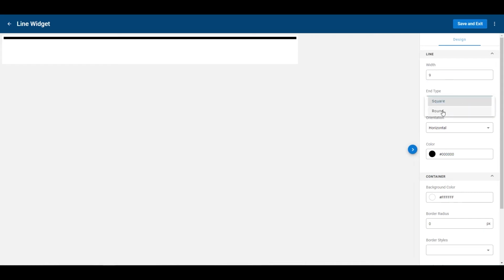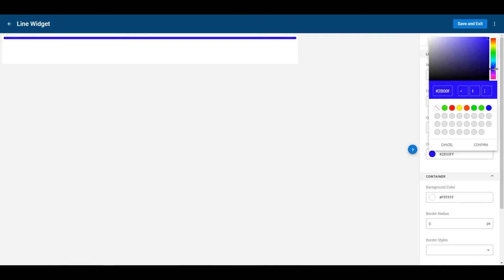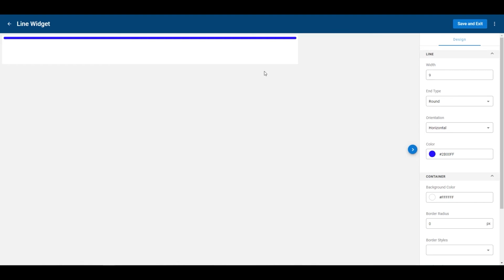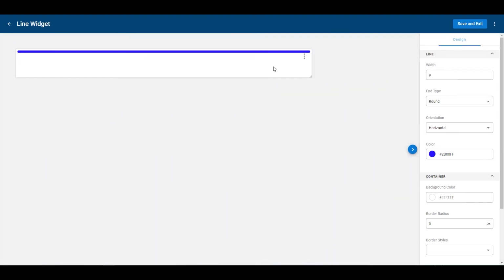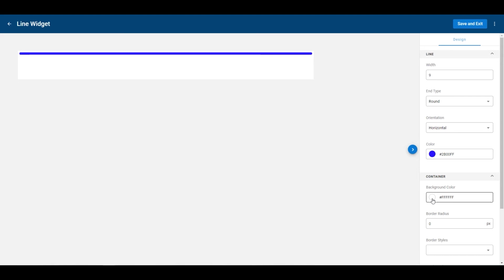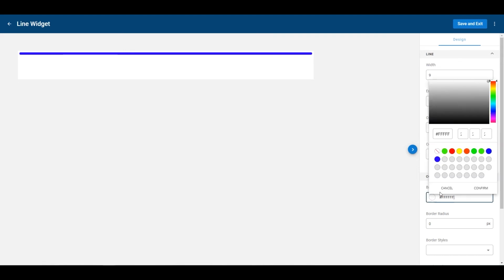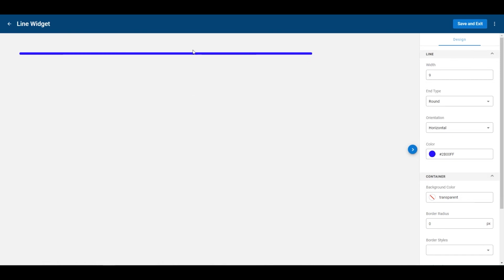That's a square line. If I want to do more of a rounded line, I can do that. You can change this to horizontal or vertical. Change the color of the line. Maybe this bluish color might be good. Now this background around this is not very aesthetically pleasing. So if that's the case, go down here to background color, which is defaulted to white. Just click that to make it more transparent. Now that's a little bit better than it was before.